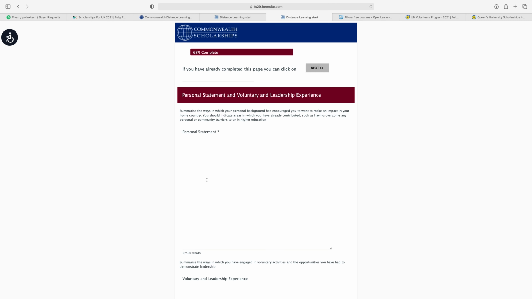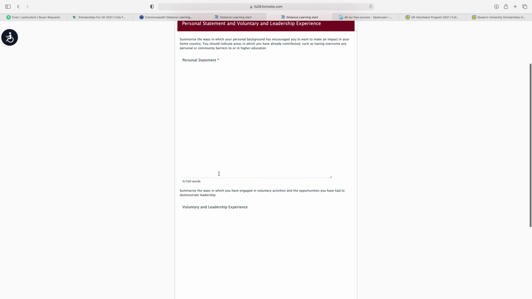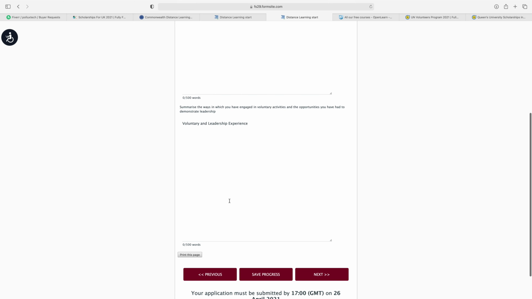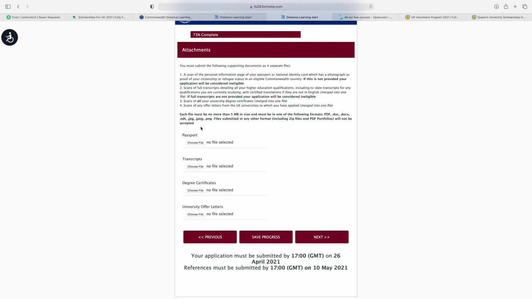This is personal statement and voluntary and leadership experience. So write your personal statement, and if you have voluntary and leadership experience, write it right here. Then click on next, which is attachments.